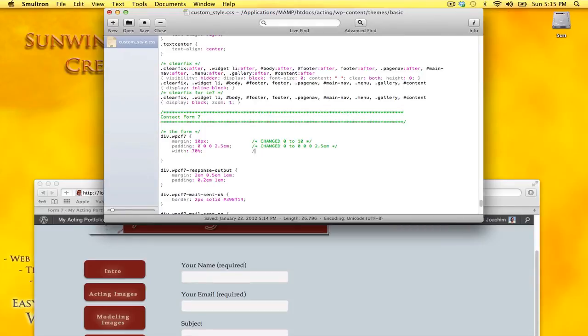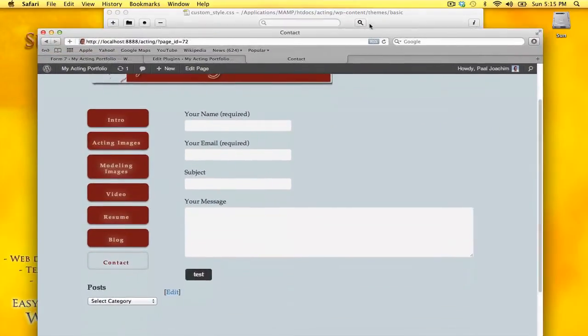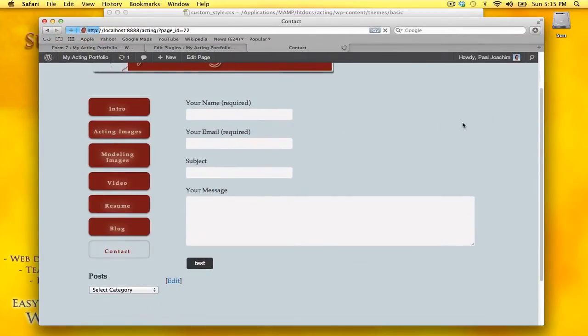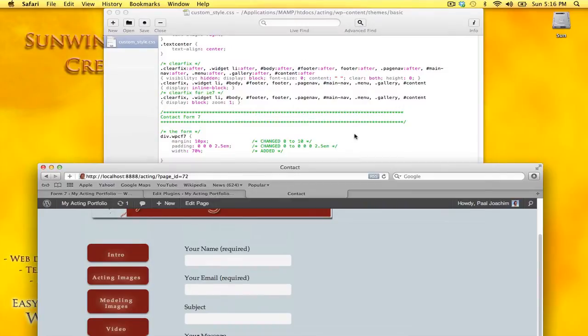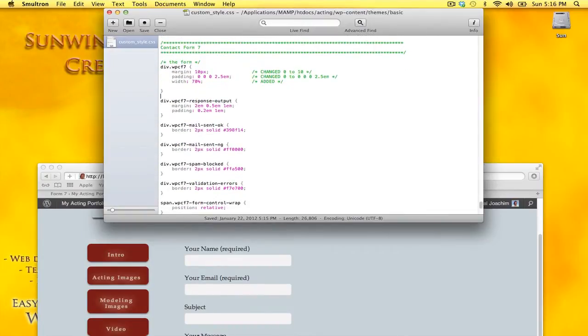So it's not a predefined width, it will change depending on the browser window. So when I save that now, what I did was that the form is 70%. If I had 100, it would go full all the way out to the side where it was. If I make it a smaller percentage, it will just go smaller and smaller. So that is the form here.